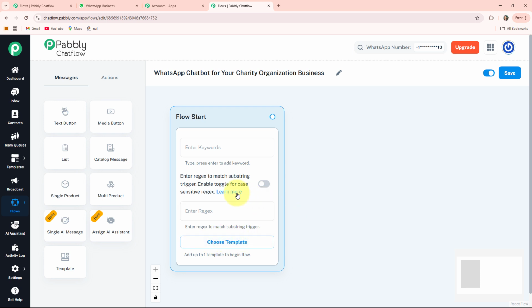I am creating this WhatsApp chatbot with the help of regex. So here I am entering the regex. Here I write it. With the help of this regex, your bot will respond to any message that your client sends to your WhatsApp business account of the charity organization.